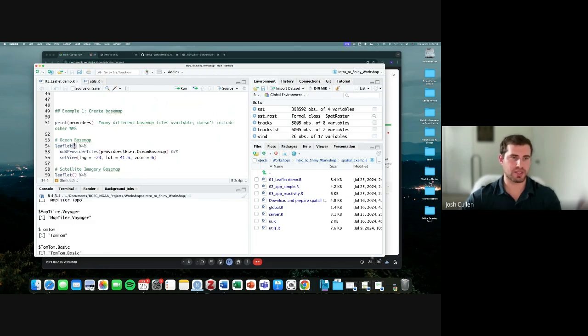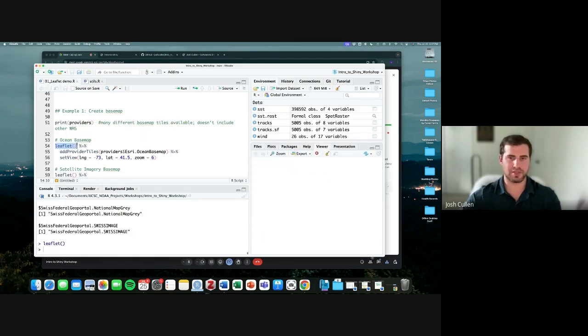We're just leaving this empty, and then we're piping to do all these additional functions to add things. So we're going to pipe this leaflet map. If we just ran leaflet by itself, it should just be an empty nothing in our viewer panel here. So that's where we're going to use this add provider tiles function.